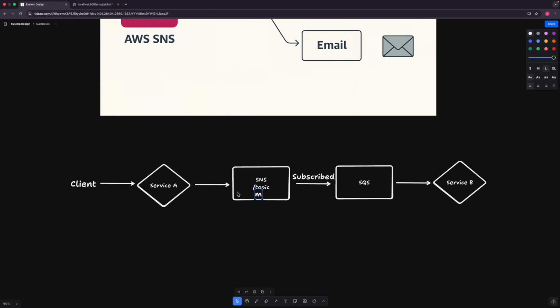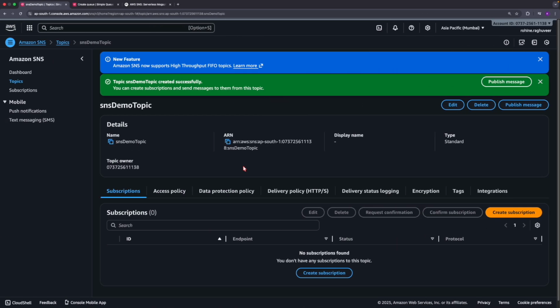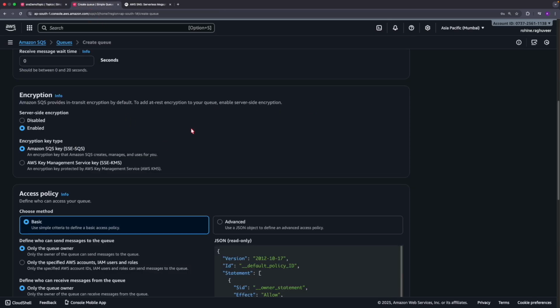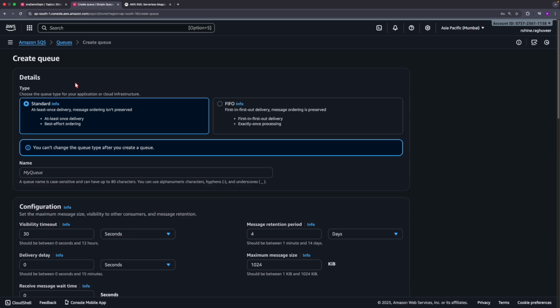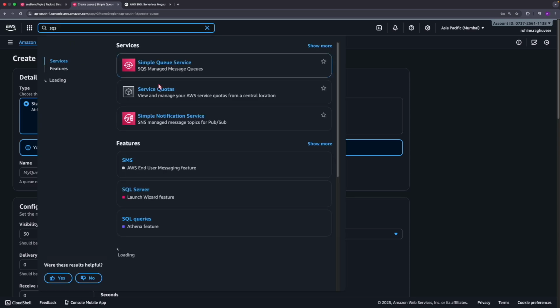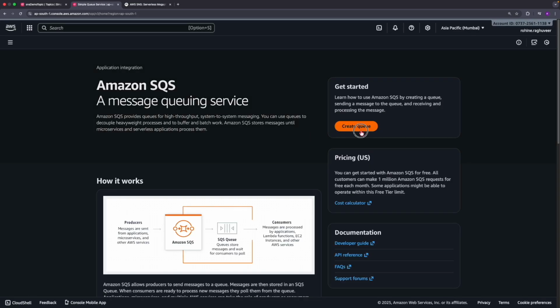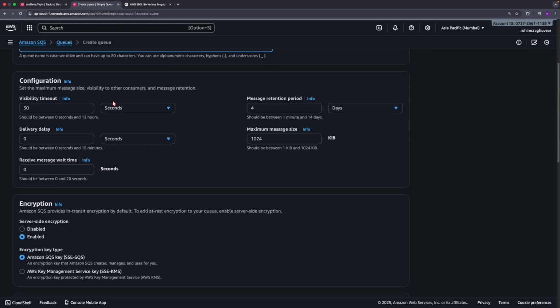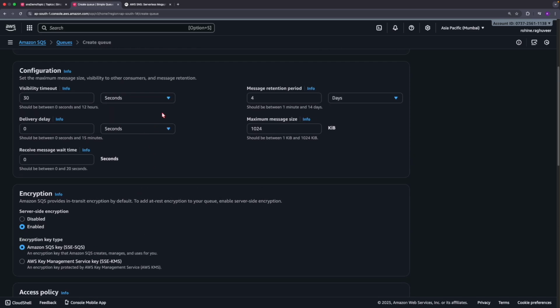Now, according to our architecture, next we need an SQS queue that will subscribe to this topic, right? So for that, let's create a new queue. Here we can search for SQS, Simple Queue Service, and create a queue. Let's go with the standard queue, and let's name it demo queue. Then let's keep everything else as default. We already discussed these settings in the previous video.